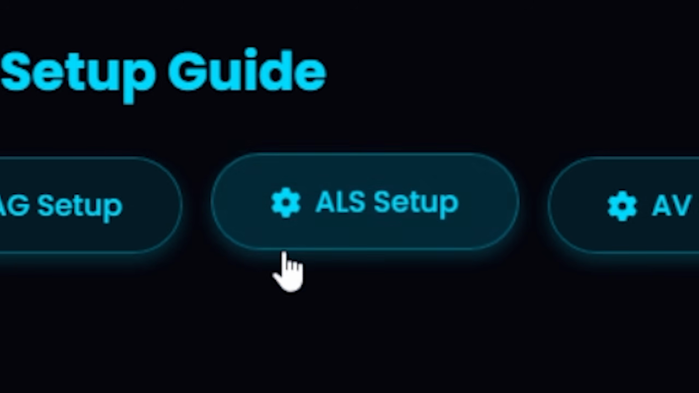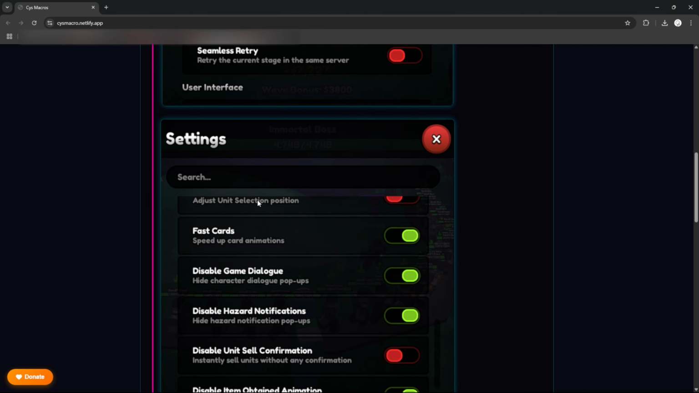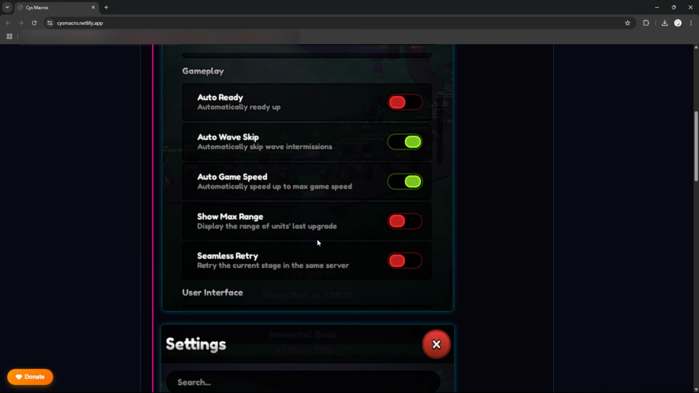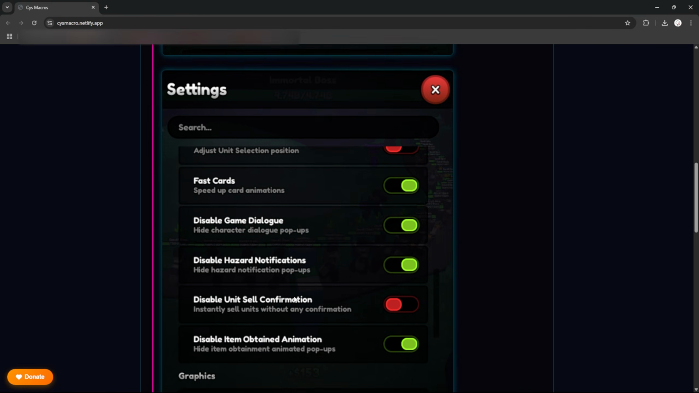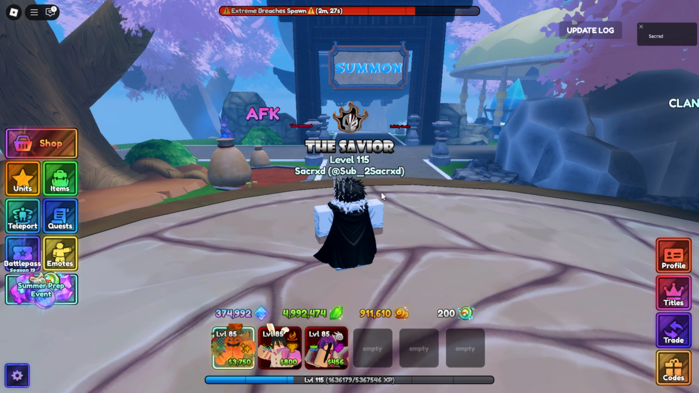And you want to go up to the setup guide again, ALS setup. They post every single screenshot of all the settings you have to change in Anime Last Stand, the game itself. You want to copy these settings, go into a game so you can copy these settings because they won't show up in lobby. Once you're in game, copy these settings, make sure everything is perfectly exactly the same. And once we are in game, you can go and open the macro.